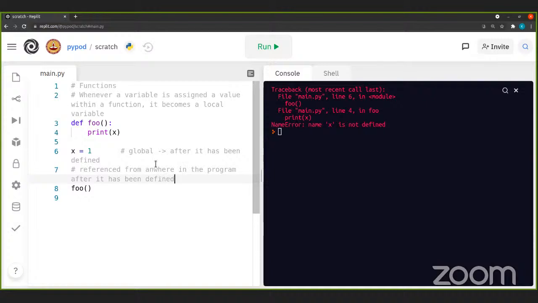Okay, so for Python, you can access a variable only after it has been defined, and by defined, I mean assigned some value. Okay, that's what I mean by define. So X is now global, right? So let's see what happens when.